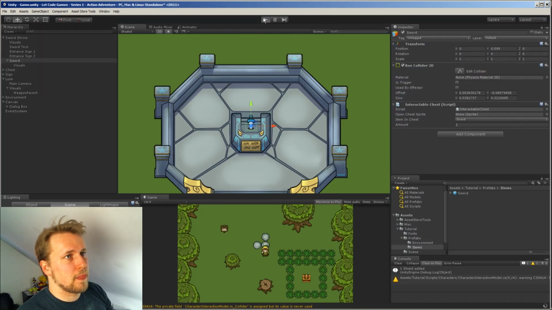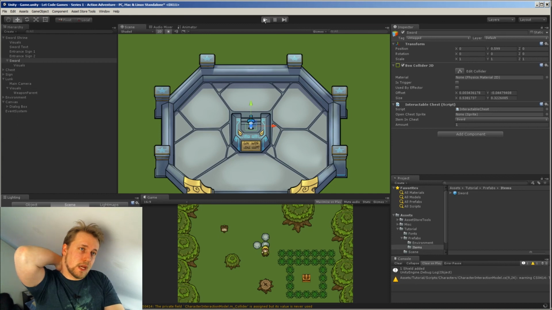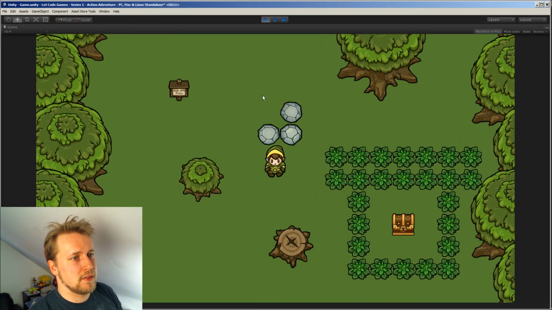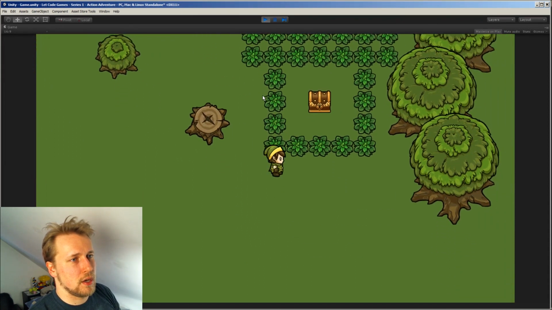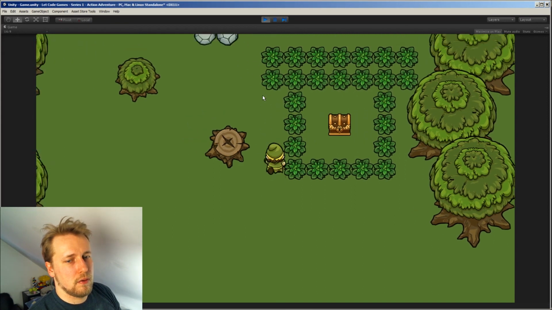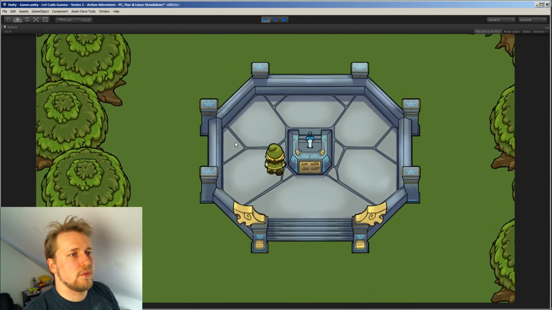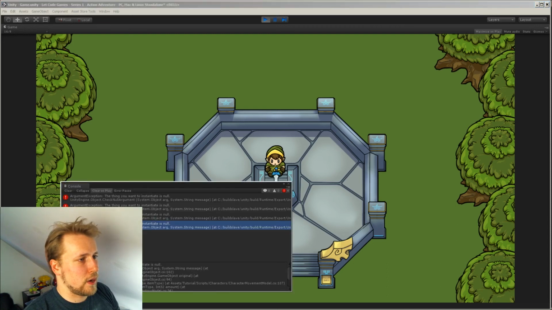First of all, we press play and see, and we should see that we cannot attack now because we don't have anything equipped. So I press space and nothing is happening. So we cannot reach the chest because the bushes here are blocking our way. And if we go over to our sword here and interact with it, we cannot interact with it because why? Something is null. Let's see.